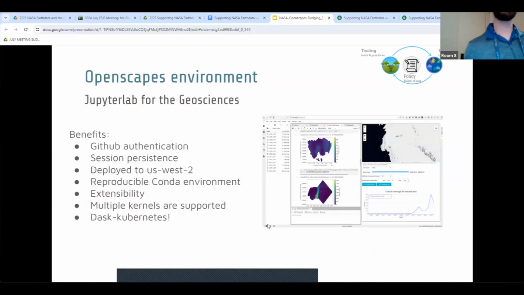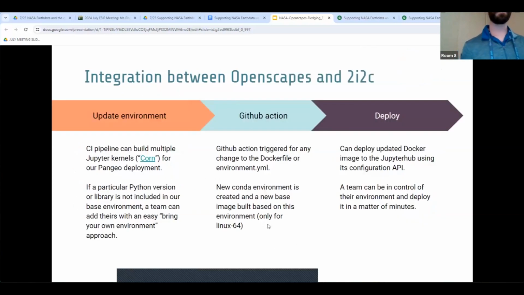Some of the benefits of this is it interfaces with GitHub, so it's not even setting up really a new credentials. You just can use GitHub credentials. Sessions persist. You can store things and come back to them weeks later. It's in US West 2, the same place that the NASA Earthdata Cloud is, which is awesome when you're trying to run really fast computation, reproducible kind of environment, and so on.